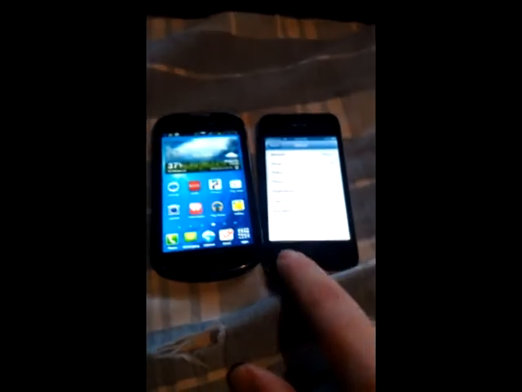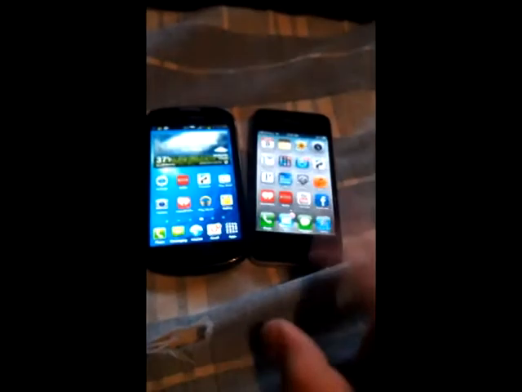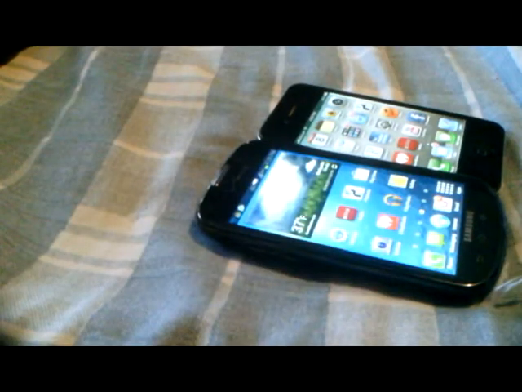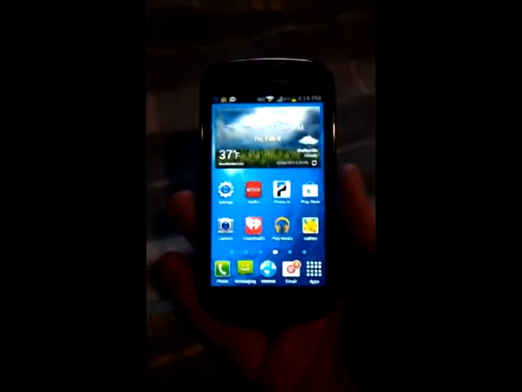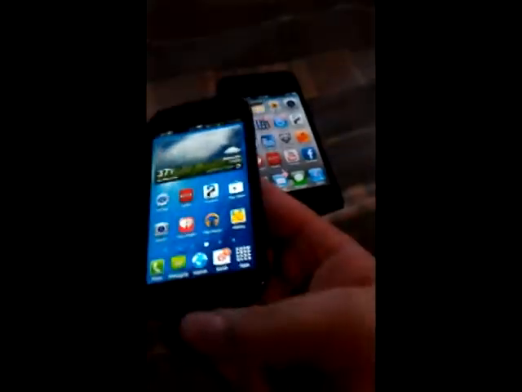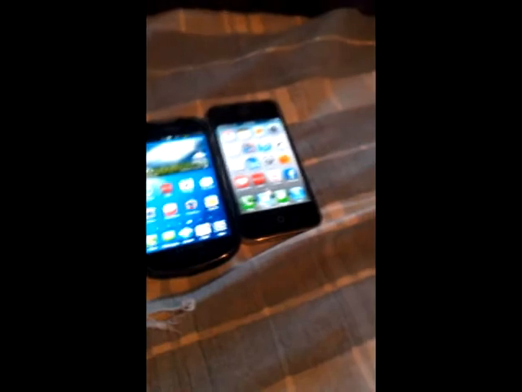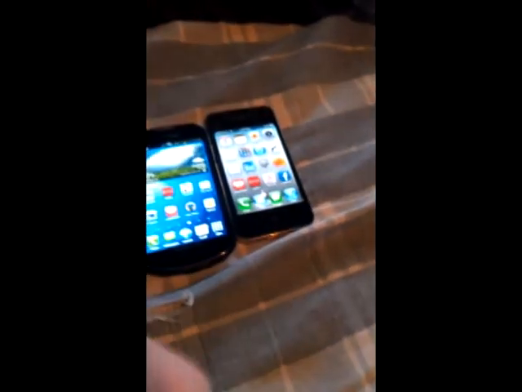Alright, next we're going to talk about battery life on both these devices. Now, the iPhone here comes with a 1400 milliamp battery in the back, and it was good 2 years ago, but now with most new phones coming out, like the Stellar here, you're getting a 2100 milliamp battery, and it blows the iPhone battery away when it comes to battery life.